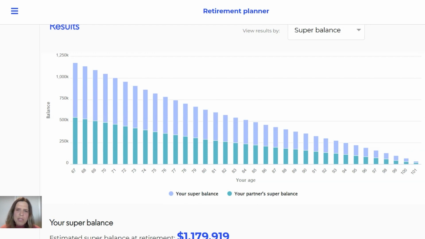So it's really important that you take into account the variability of investment returns can have a really large impact on what your actual retirement looks like. There are some retirement planning calculators available that allow you to take into account the variability of investment returns, so you might like to have a look around for those as well once you've used the MoneySmart tool.